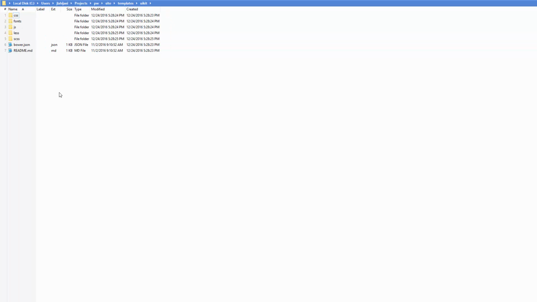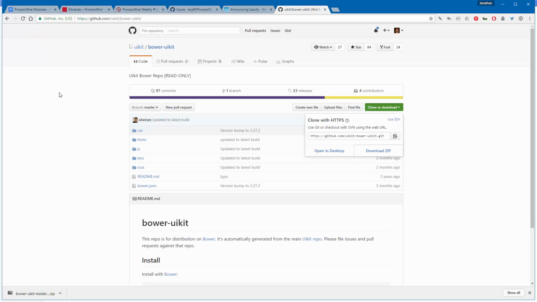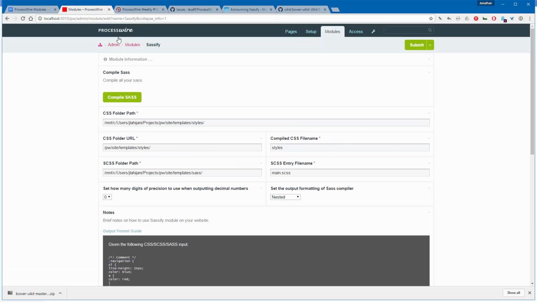And if we go into the folder, we'll see that we have a SCSS folder, which also contains all the relevant SCSS files in the core and the components directory. Let's go back to our ProcessWire installation. So now we need to configure the options here.